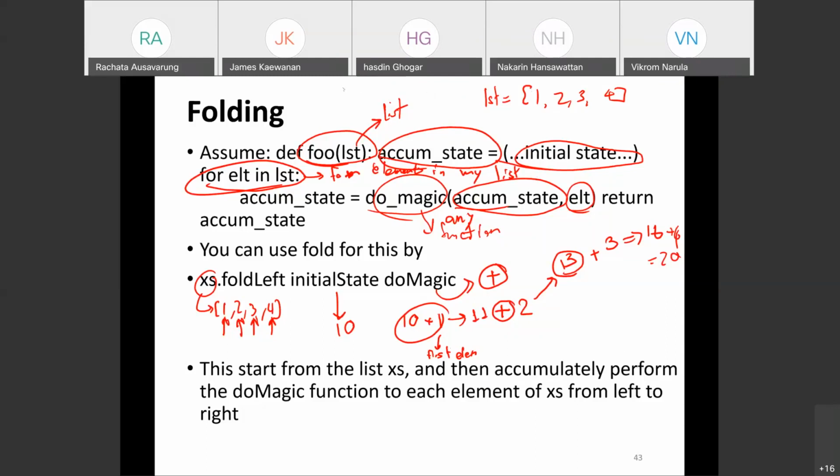Okay, there's several interesting questions. So how we iterate folding is from the left or right direction. Basically, we start from the element that is the leftmost or rightmost. We start from there, and do magic is basically the function that we want to apply. And the function doesn't have to be just addition. It could be a function that does x multiplied by y and then the whole thing squared.